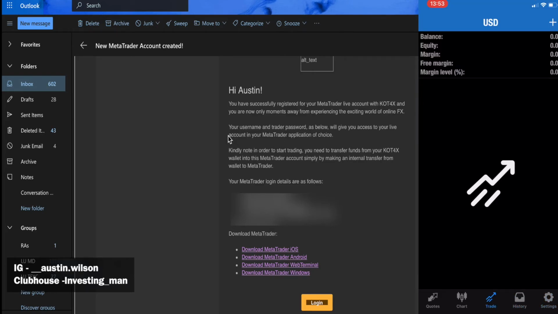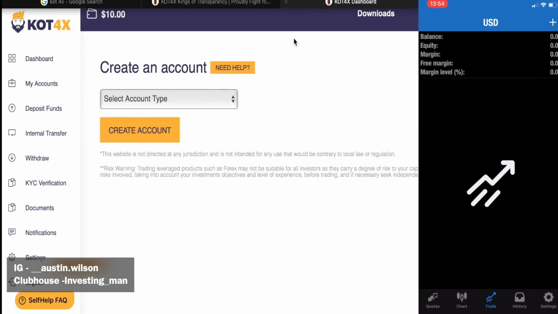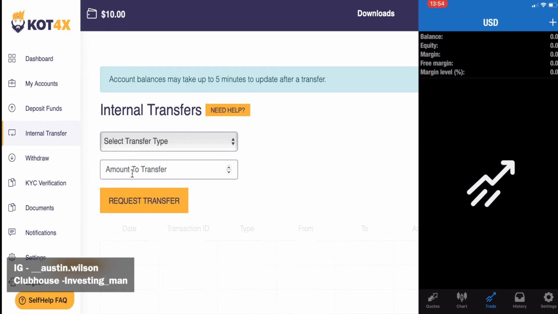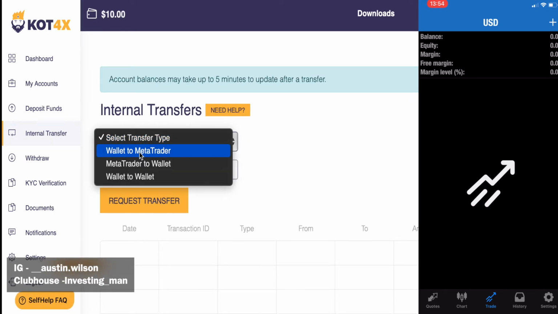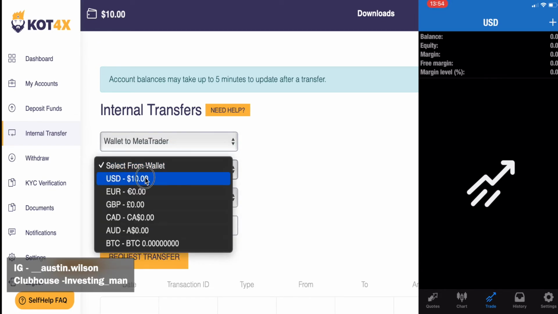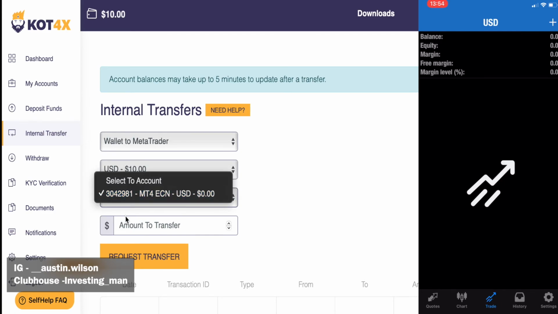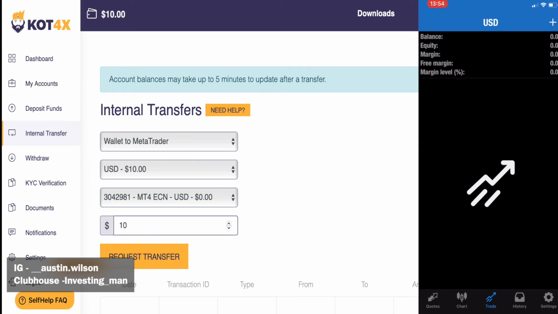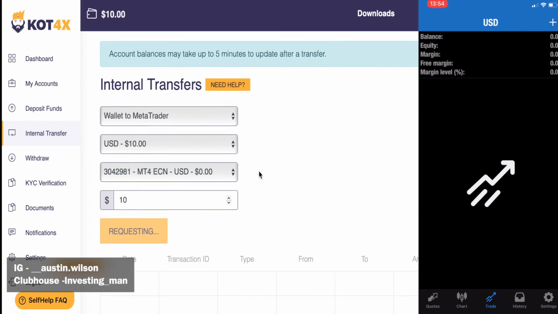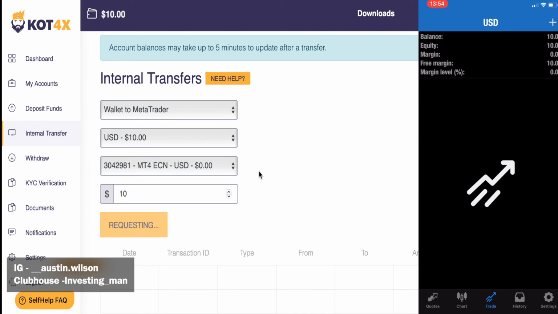So for the trade part, let's keep that one up as I transfer the $10 that I have in my account to my MT4 account. So you will go to internal transfers. You will go from wallet, which is the KOT wallet, to MT4. I'll be selecting from the USD that has $10 in it, and it's going to be put into that account. If you have multiple accounts, then they'll be listed here, but being the case I only have one, that's only that shows. And the amount to transfer will be $10. Requesting transfer, and it popped up ASAP.